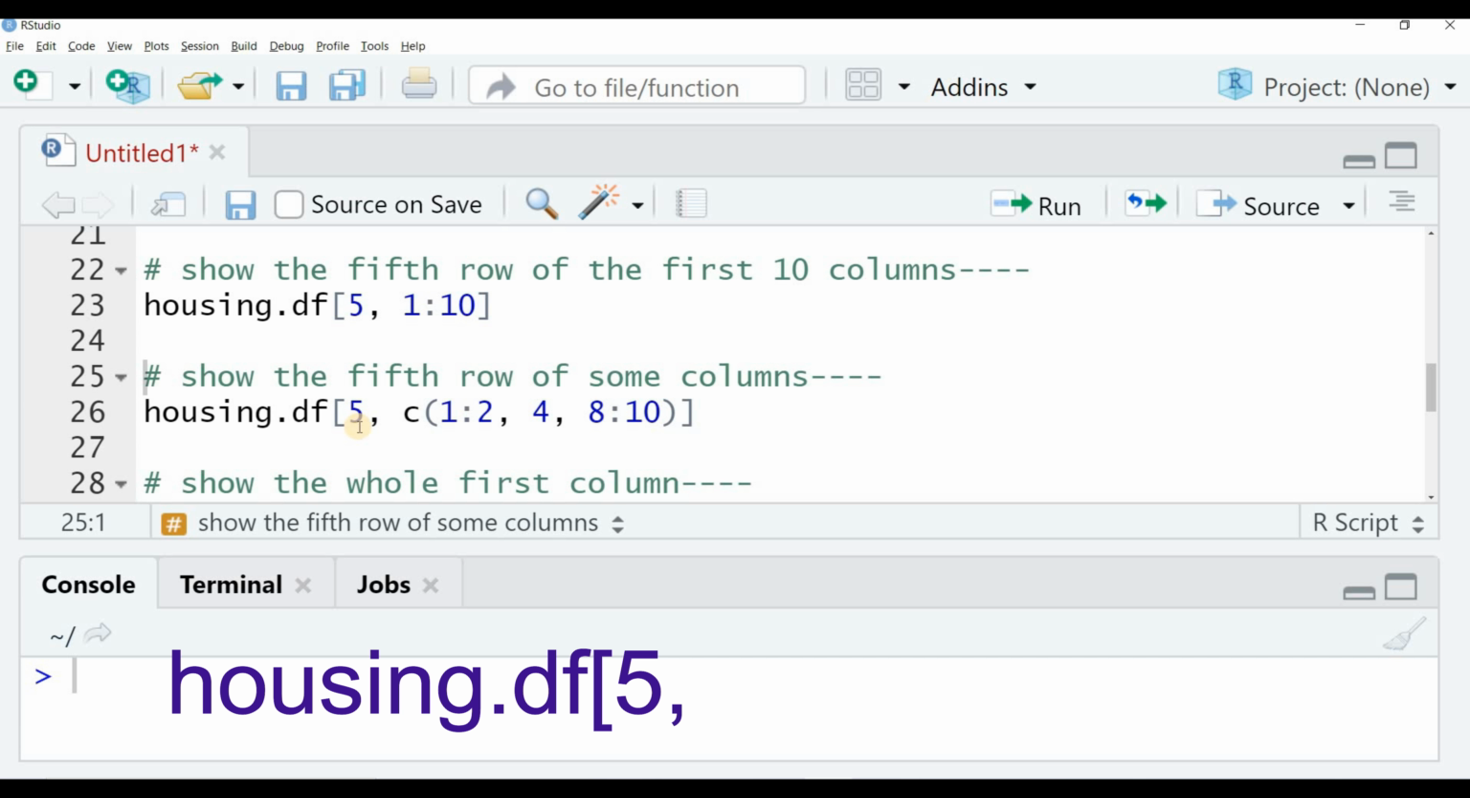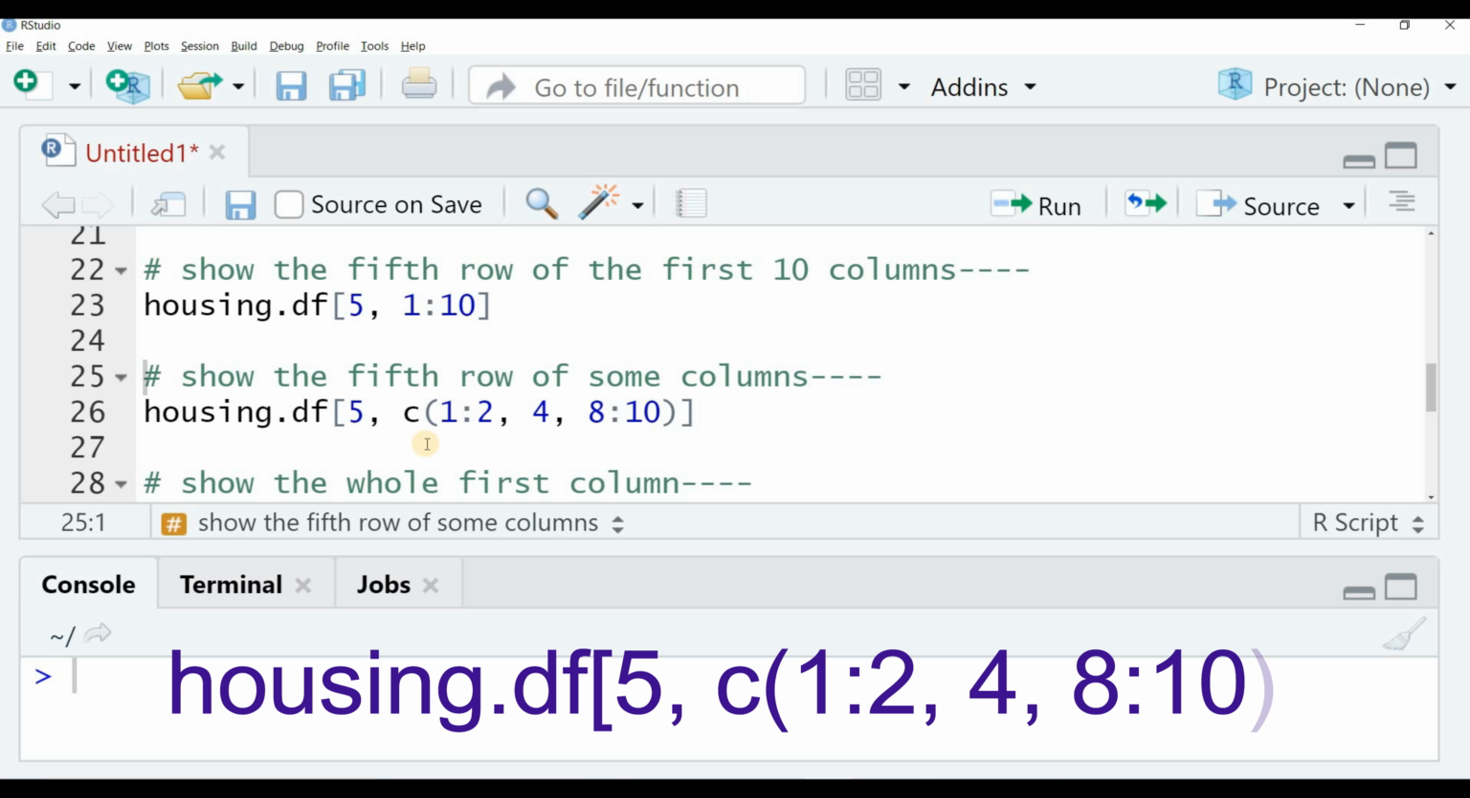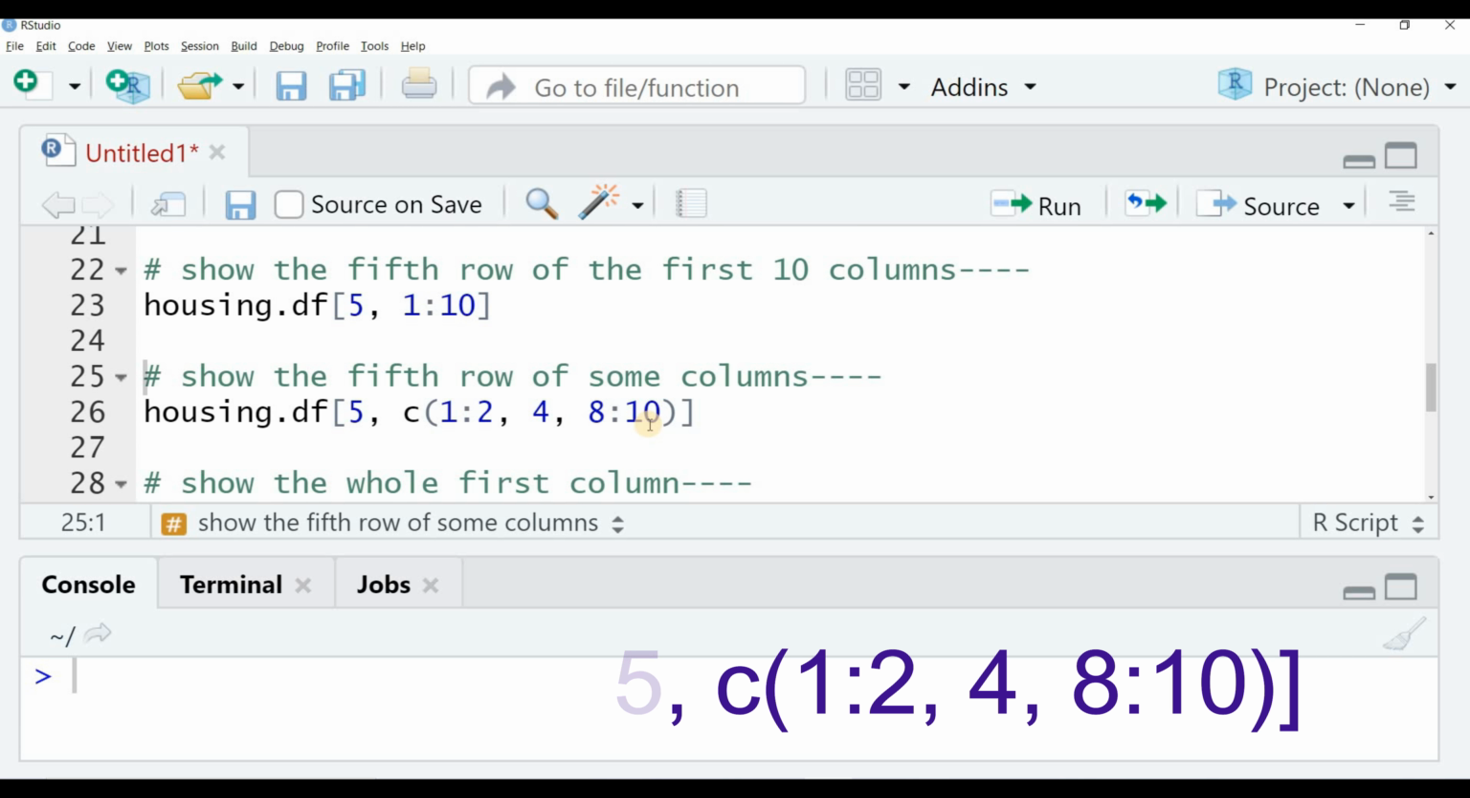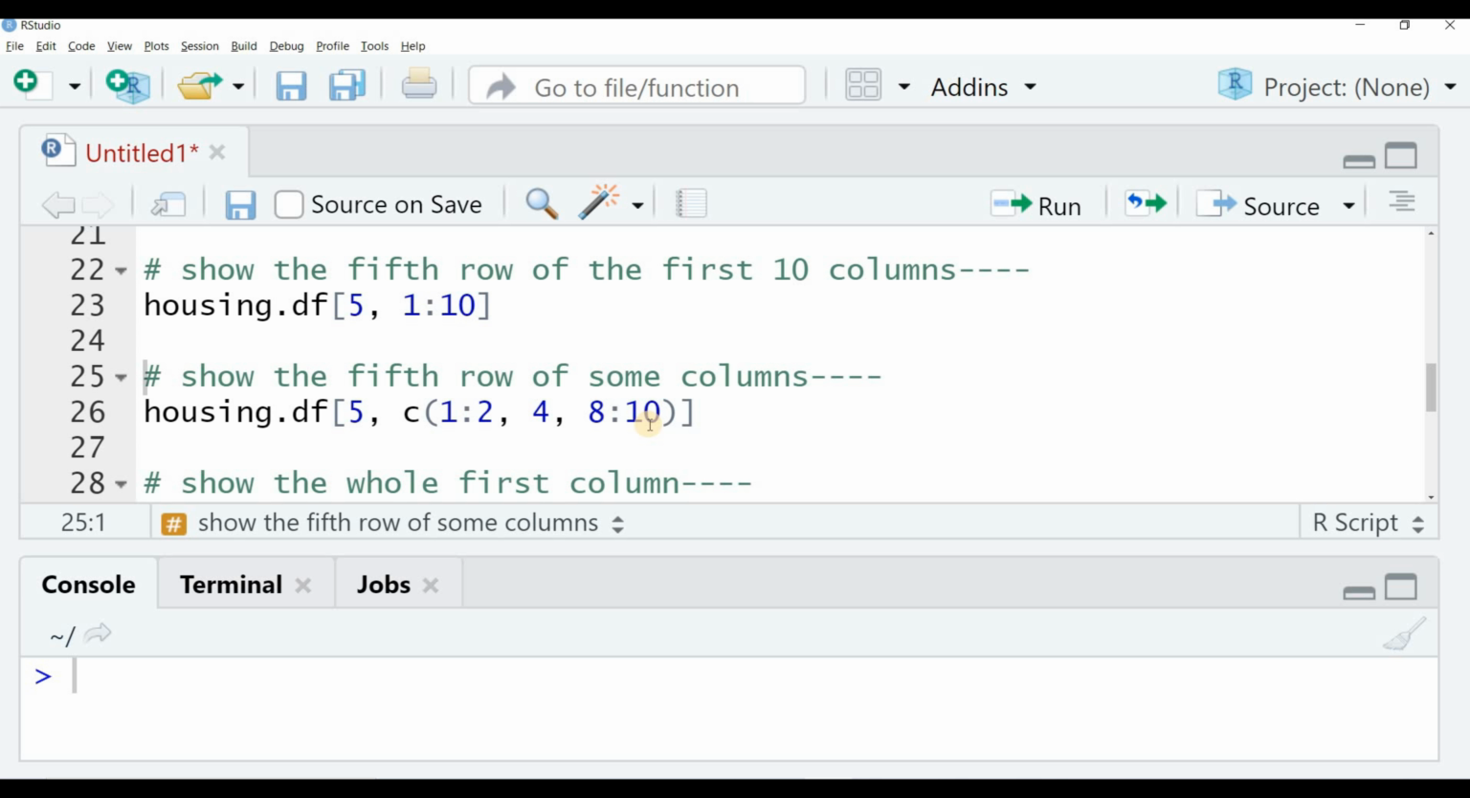I need the fifth row. So the argument would be 5. It refers to the index number of the fifth row. And then I'm randomly picking some columns. So in that case, you're required to use the c function, the combine function, where you would combine some random columns. So here I have taken 1:2. This means that 1 and 2, the first two columns, then the fourth column, and then the 8th, 9th, and 10th column. So in total, I have taken first, second, fourth, 8th, 9th, and 10th. Total 6 columns. Okay, so your requirement could be anything. You just have to place all those column numbers within the c function, the combine function.